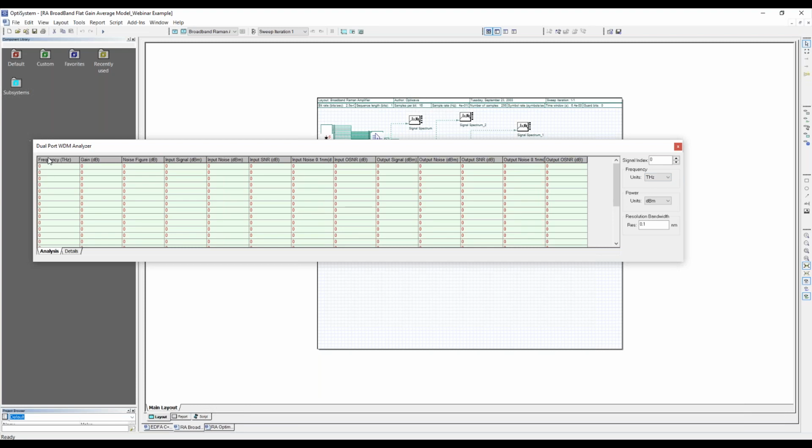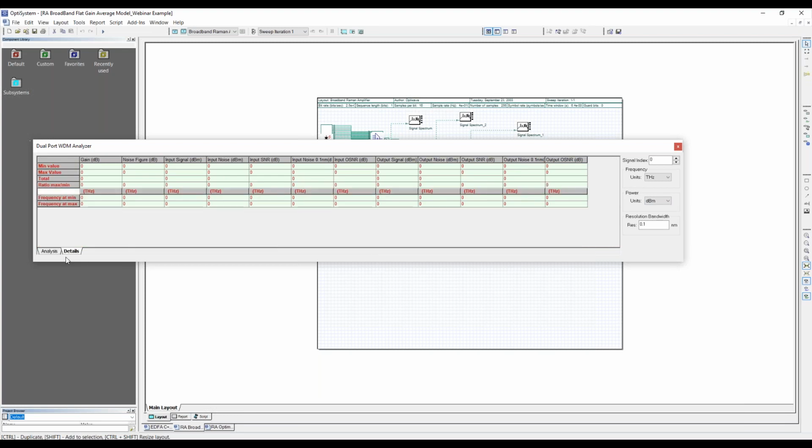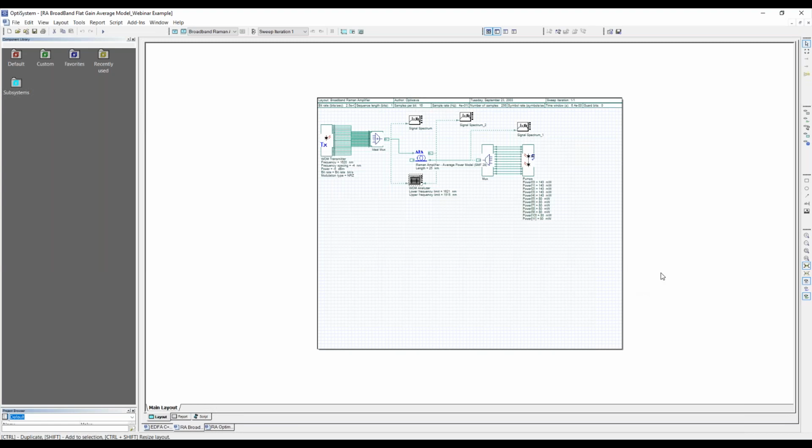You can have the definition here, and frequency in hertz or terahertz, or we can have nanometers. You can have the power in dBm or milliwatt. You can have some kind of detailed analysis if you press on the second tab, where you can have, for example, minimum values and maximum values of every parameter in the component. Okay, with these components, basically, we can say that these are most of the components used in Raman amplification.